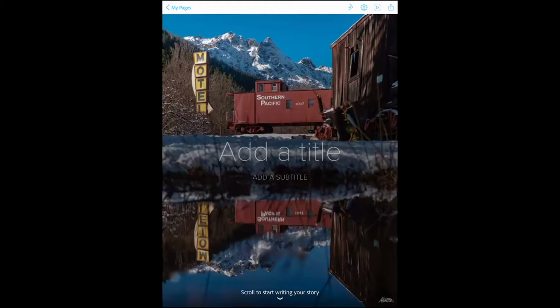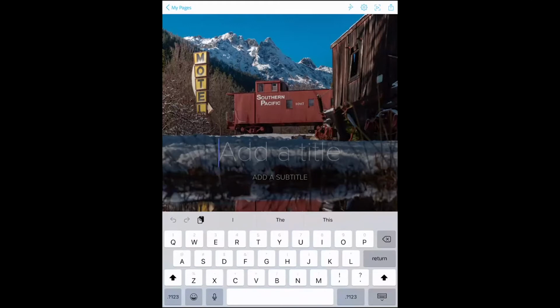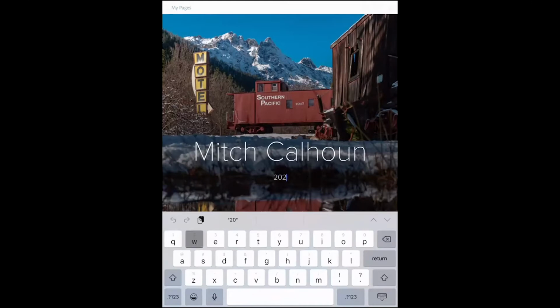Where it says add a title, you just click on it, tap one time. Your title needs to be your name. And then where it says add a subtitle, you're going to click there, and that needs to be the current year. I'm looking at the Canvas page on my laptop to tell you what information goes there.